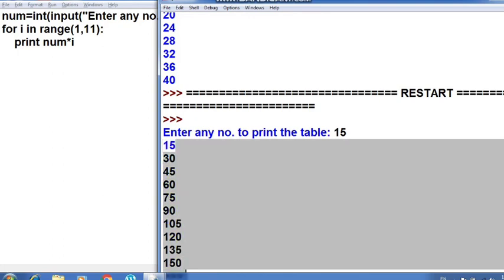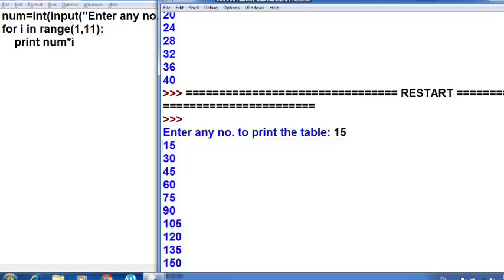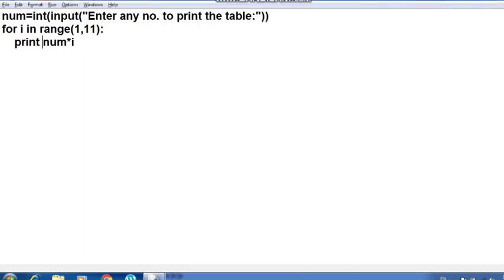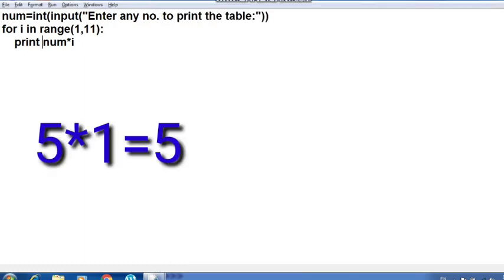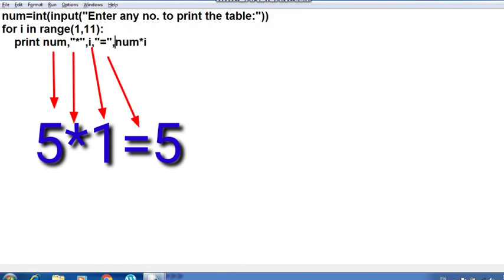If you want to improvise this and make your output look attractive, you can give symbols here to print it. Suppose I want it to be printed like this: 5 into 1 equals 5. So you can write here num, which will print the number, and then in double quotes you can give the multiplication symbol, and then you can give the value of I, and then you can write the symbol of equals to, and then you can concatenate it with the output.